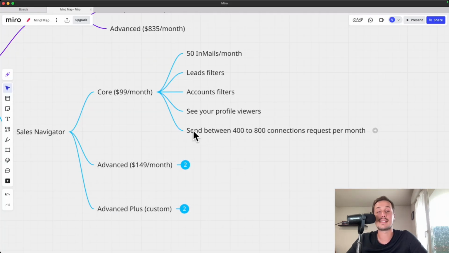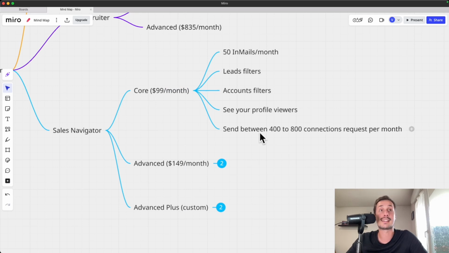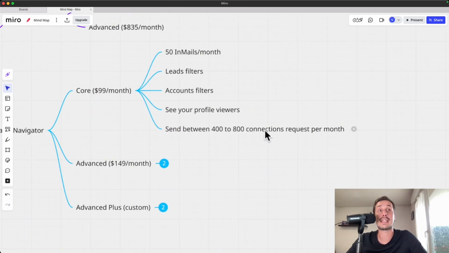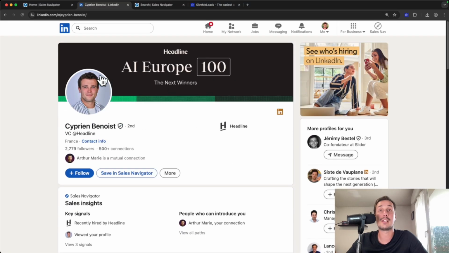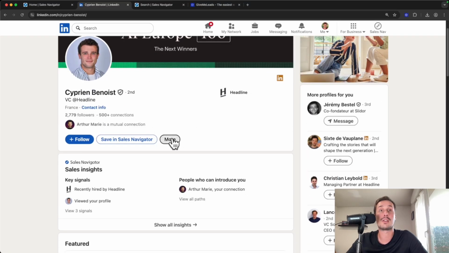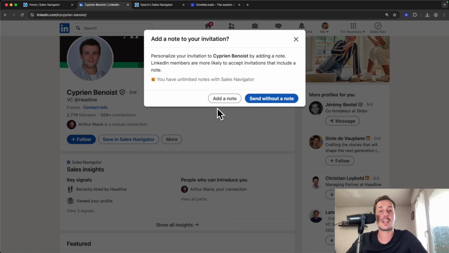Now, the next point is actually not a feature, but basically the limit of connection requests you can send is higher when you have a LinkedIn Sales Navigator plan. So basically, when you don't have a LinkedIn paid plan, you can't send more than a couple of connection requests a day. But when you use a LinkedIn paid plan, for example, Sales Navigator Core, you can send between 400 to 800 connection requests per month. So when you are on a profile like this one and you click on more and here connect, you can do that at least 500 times a month. So it's very useful when you do some LinkedIn prospecting.